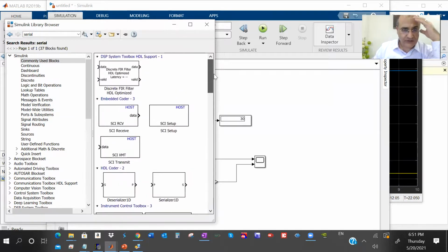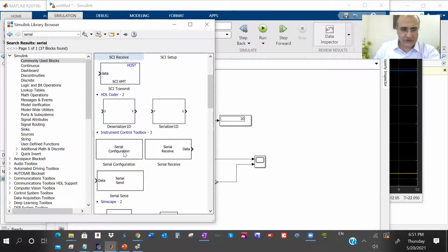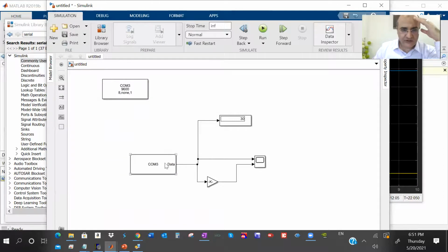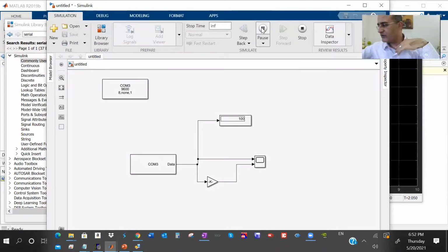I tested before, the SCI setup, common. Is it this one? No, it's instrument control. Did we take these ones? Is this what we took? I tested this. I need to prove that. I already saw it changing, but something is not updating. I have to stop.